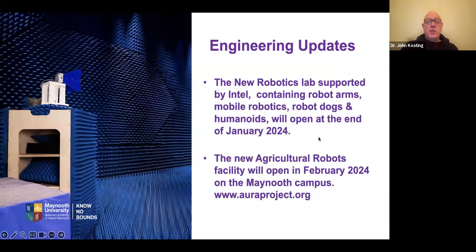And also, there's a new robotics lab supported by Intel. It contains robot arms, mobile robotics, robot dogs, humanoids, and that will open at the end of this month in January. And the new agricultural robots facility will also open in February on the Maynooth campus. And you can check it out by looking at www.auroraproject.org. You can always contact the website, contact the staff, the department, if you're interested in looking at engineering and where engineering is going and if it's there for you.